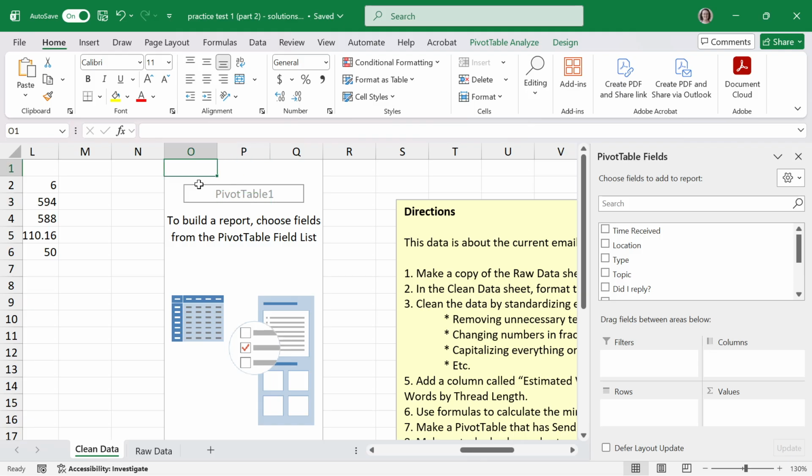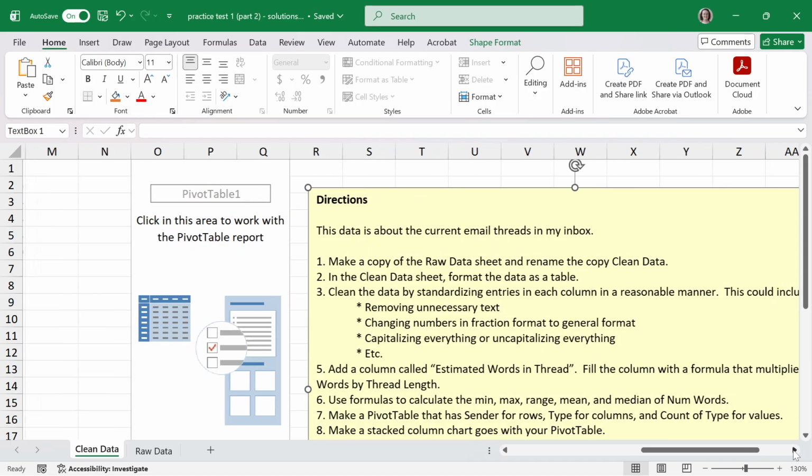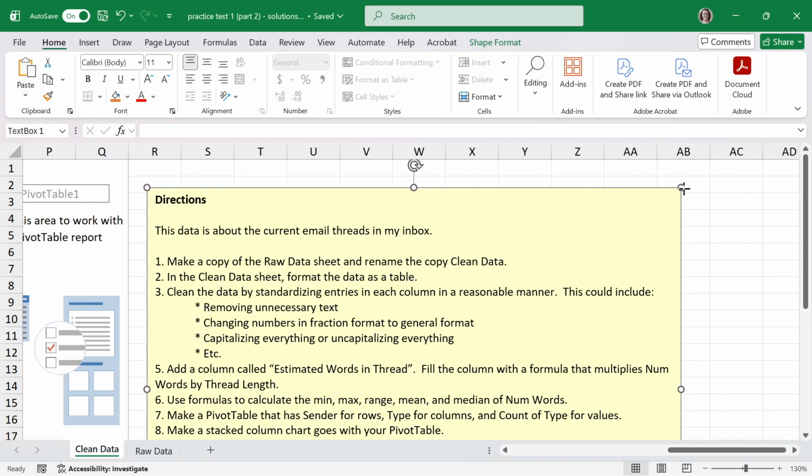Okay, so clicking on my pivot table. Let's see, is this enough? Kind of running out of space here. Let me make this a little skinnier.